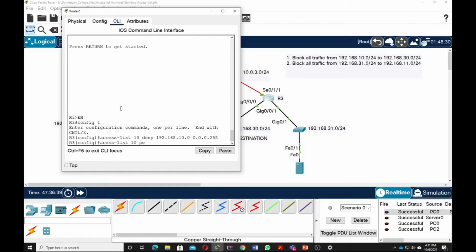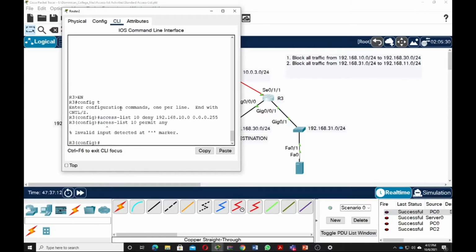10. We need to permit any source, because if you do not add this command, since there is an implicit deny hidden in this access list, all the sources will be denied. So that's why we need to enter at least one permit any in the list.